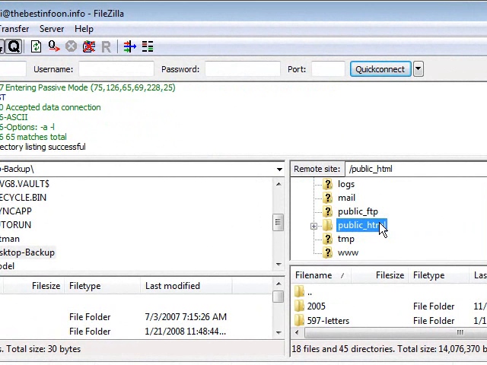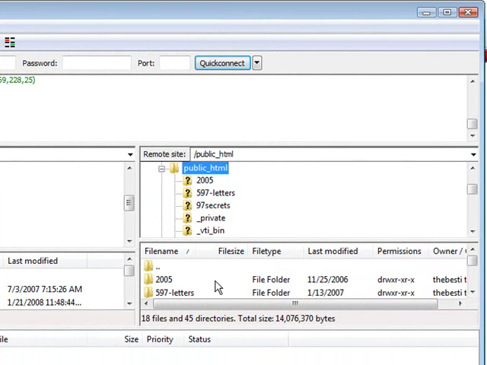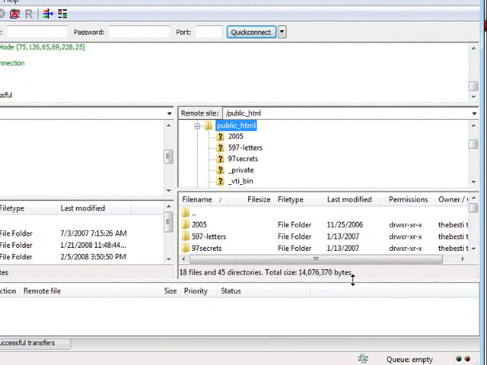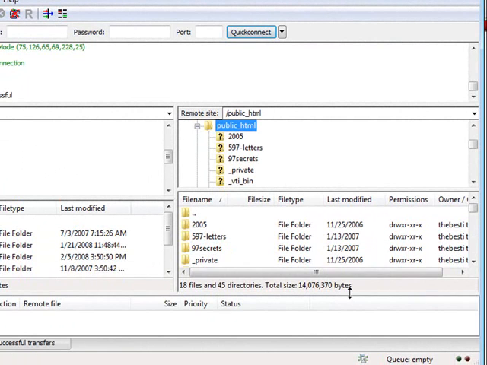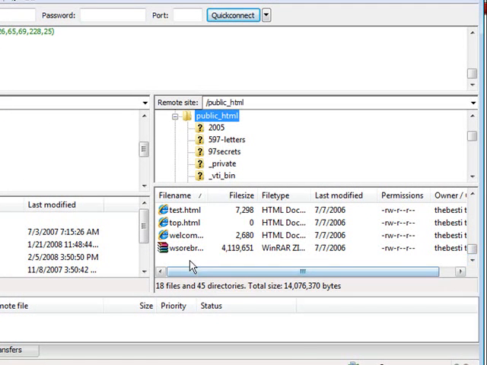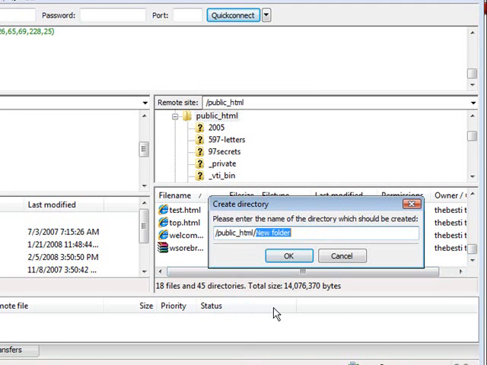They're in public_HTML. Your server may be different, and if you don't know where that is, you need to find out from your server provider. Okay, and then you can move these things up and down by grabbing a hold of them, holding down your left mouse button and moving them around. So what we want to do is we're going to make a new folder, and we'll just right click here, click create directory, and then we'll call this demo2.